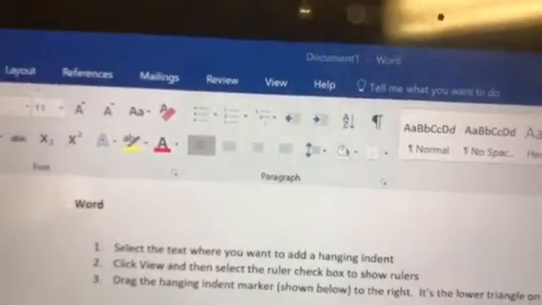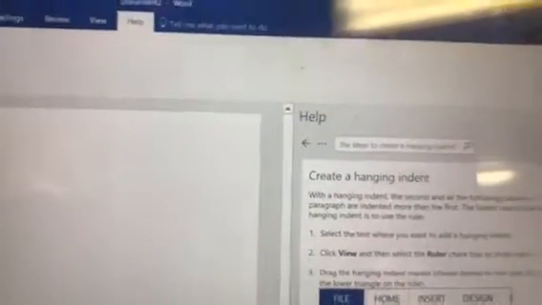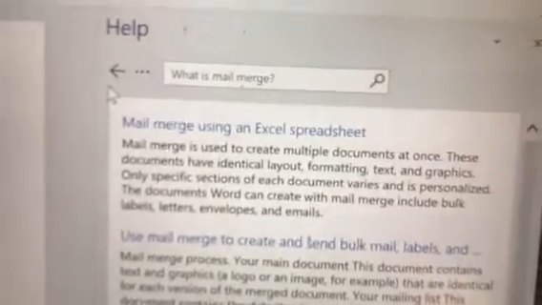So now we go back to our Word, and now she wants us to ask, what is mail merge? So we should not have closed the help. It should still be up. So now I'm going to type, what is mail merge? Once again, we're going to type the question in at the top there. What is mail merge? And it's going to give us the answer at the bottom.